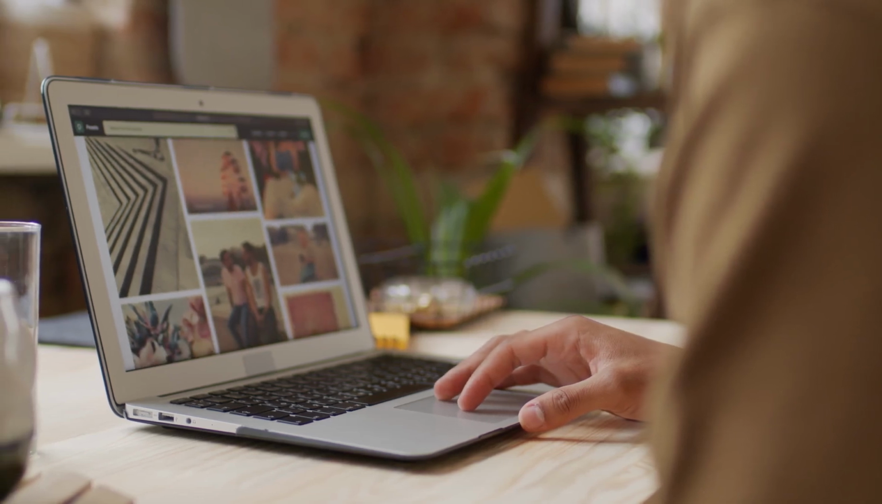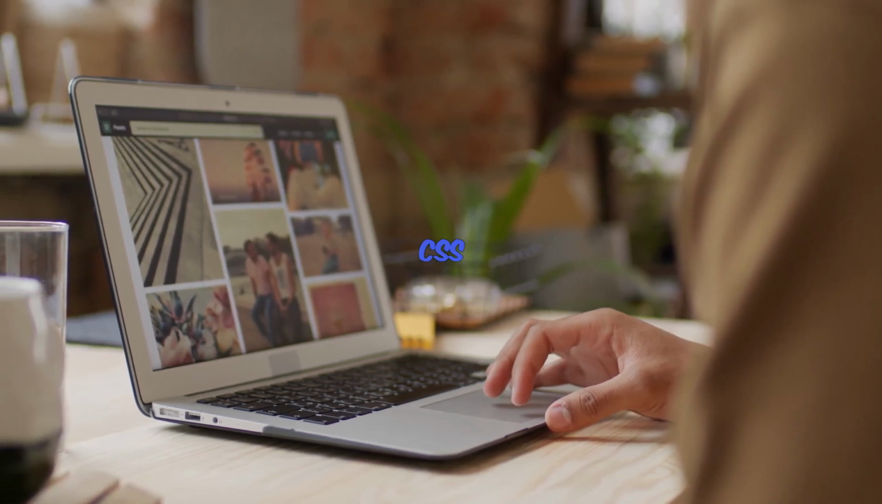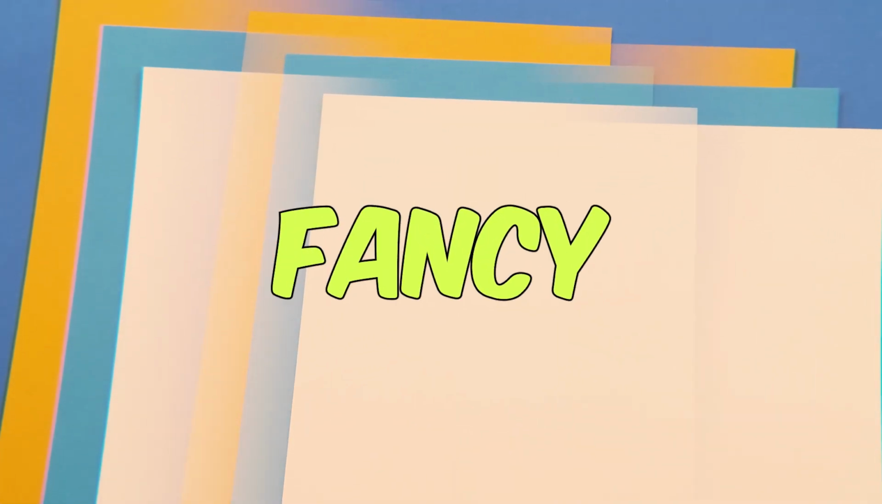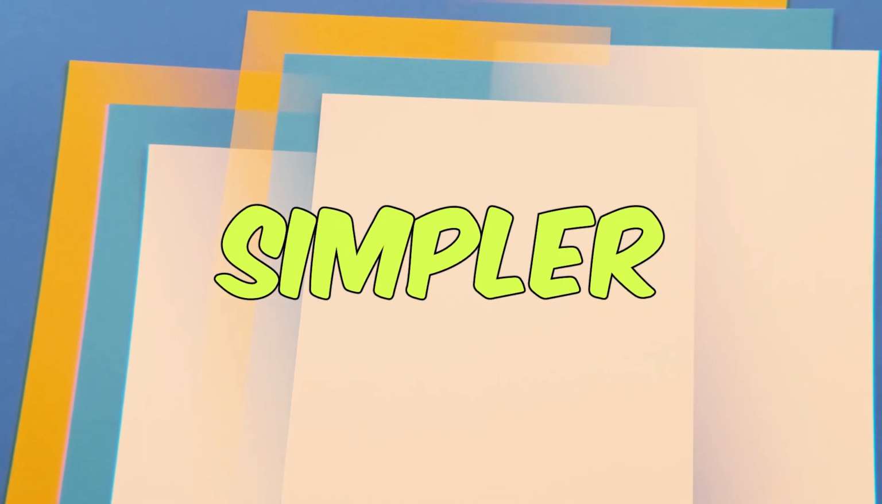Today we are going to add some life to our web pages with CSS animations. Now, animations might sound fancy, but they are simpler than you think.